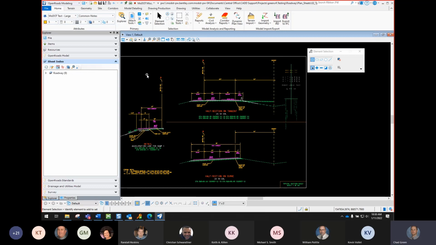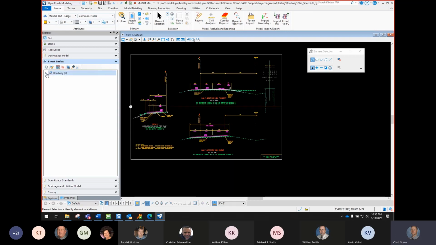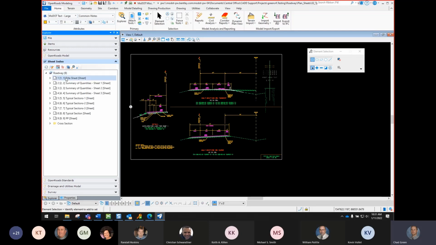So right now I'm in the sheet index, or excuse me, I'm in this file, and I'm going to go ahead and open up my sheet index. I don't need to open it to edit it. I could if I wanted to, but I don't really need to. But this is where I should be able to print out one of these sheets to a PDF.